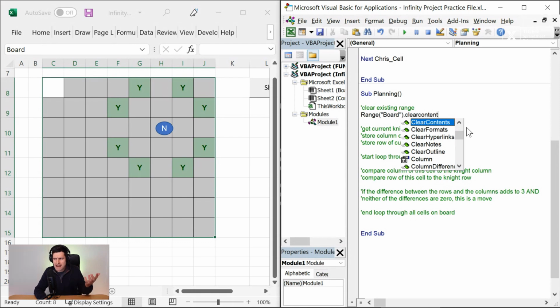Now, we do have clear available to us in Excel VBA. That's useful. That clears everything. So formats, any conditional formatting, and the value, of course, it's all going to be cleared. I love clear contents because it's just going to clear the contents of the cell.